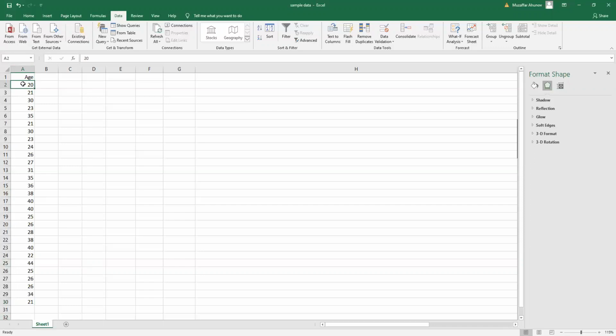The first person in my sample is a 20-year-old person. The next person is 21-year-old. The next person is 30-year-old. In this way, I recorded ages of these people. By looking at these data, by looking at this column, it's really hard to say what the distribution of these people by their age is.